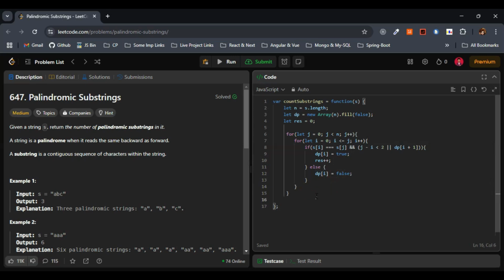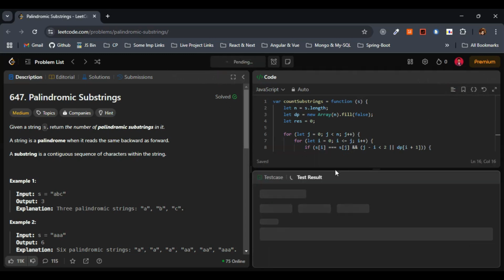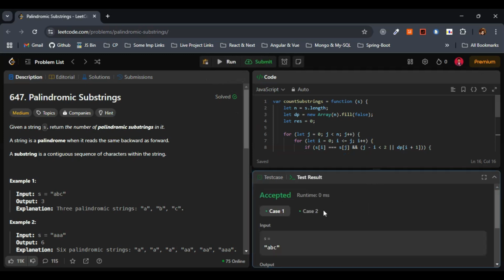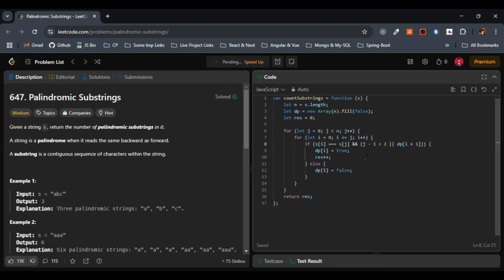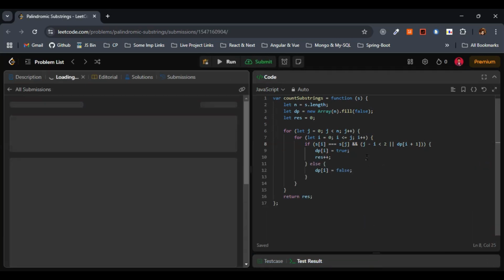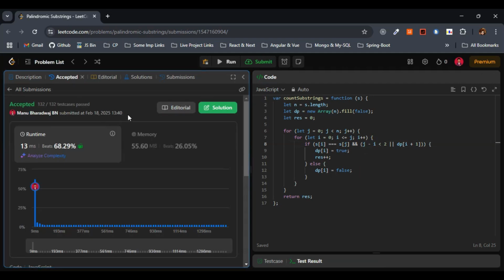So the next step is the final step. Here we have to return the result, meaning the final count of palindromic substrings. In this case we will return result. Let me format the code once, and let me hit the run button. I hope this works. Let's see. You can clearly see the sample test cases are getting passed here. So let me hit the submit button very quickly. You can clearly see all the test cases are getting passed, so the code works absolutely correctly.